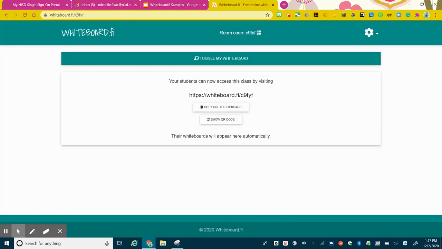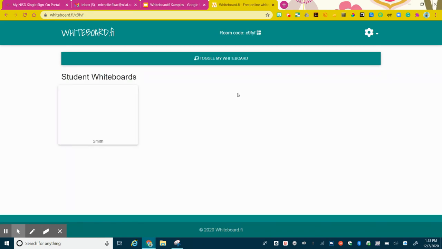And now you'll see that I have a URL, and I can copy this URL and share it with my students, or I can just share the last part of the URL and they'll be able to type it in on their screen. So they've already gone to whiteboard.fi. They're going to select join room, and they're going to type in C9FYF. Now, if I was in a Zoom with my students, I could just copy and paste this into the chat, or I could even post this to Schoology and my students would be able to access it really quickly.